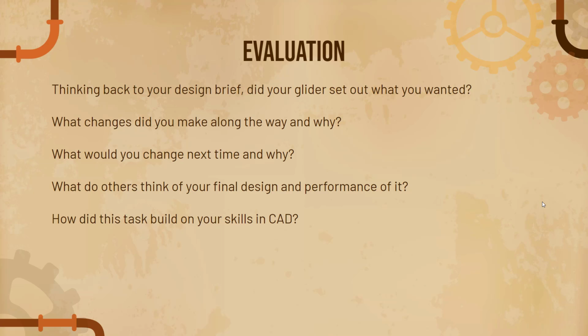Finally, you do your evaluation. So thinking back to your design brief, did the glider do what you wanted it to? So if you were trying to achieve a long distance glider, did your glider achieve that? Those changes that you made along the way and that you've documented, talk about those. If you were to do this task again, what would you change next time and why would you make those changes?